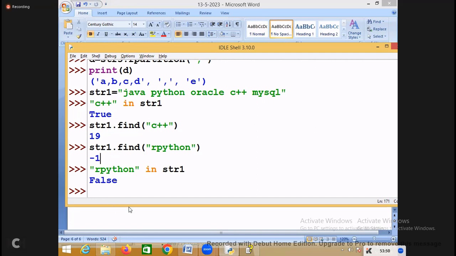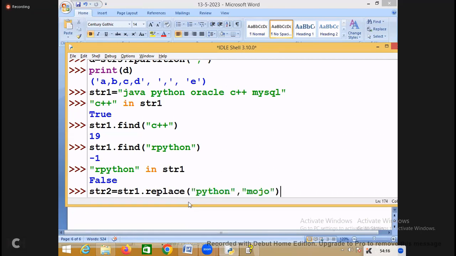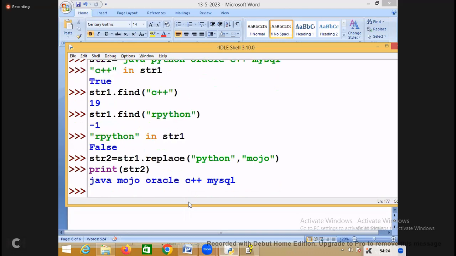Now find is there, and there is also replace. I want to replace: str2 equals str1.replace. What do I want to replace? I want to replace Python with Mojo, which is one more language, right? Now what is str2 having? Now this Python is replaced with Mojo.